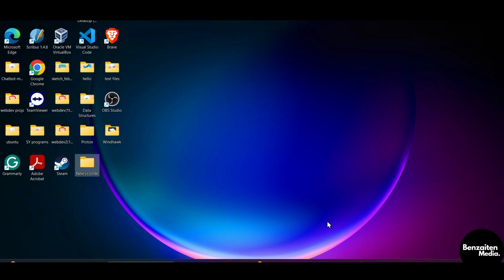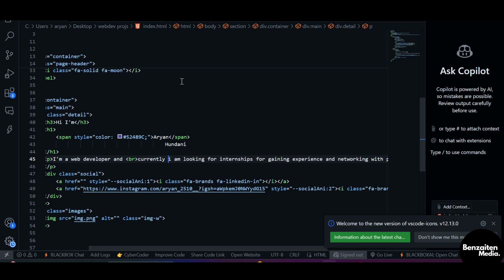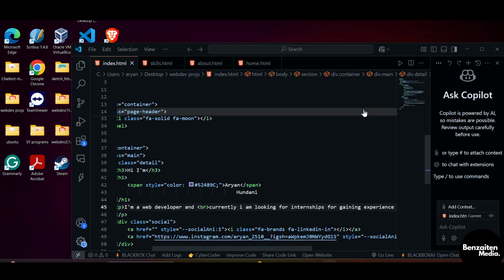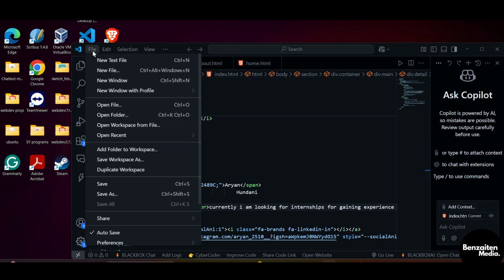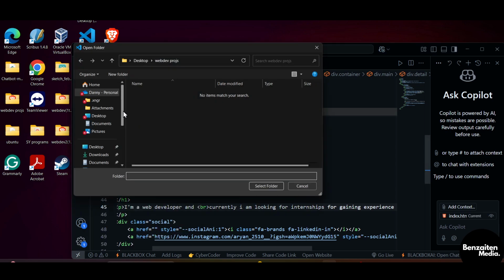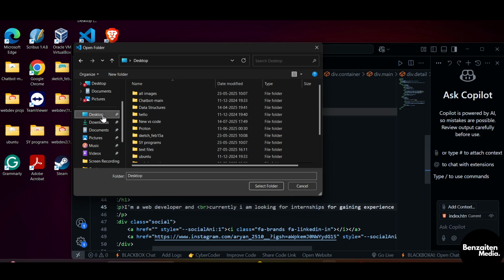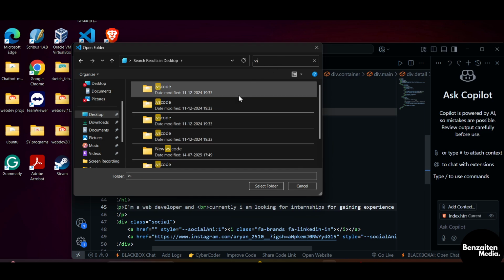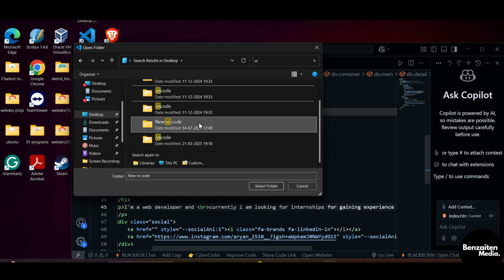And after creating the new folder, you need to head over to VS Code. And from here, you just need to click on the file option here on the left side. So as you can see this file option, click on this and then click on open folder. After that, this will ask you to select the folder that you want to open. So go to desktops and then search for the folder that you have just created. And as you can see, this is the folder new VS Code. Click on this and then click on select folder.